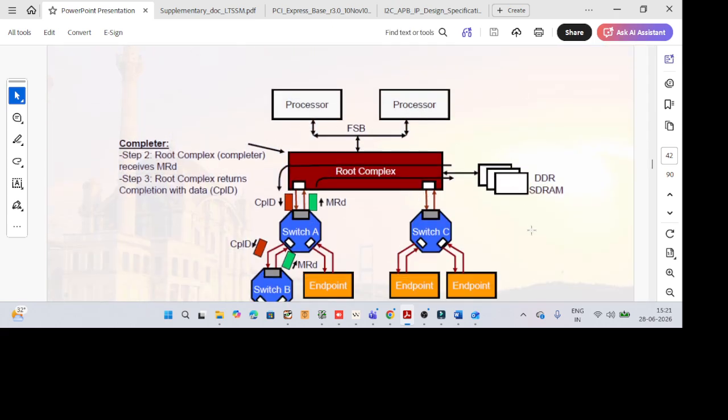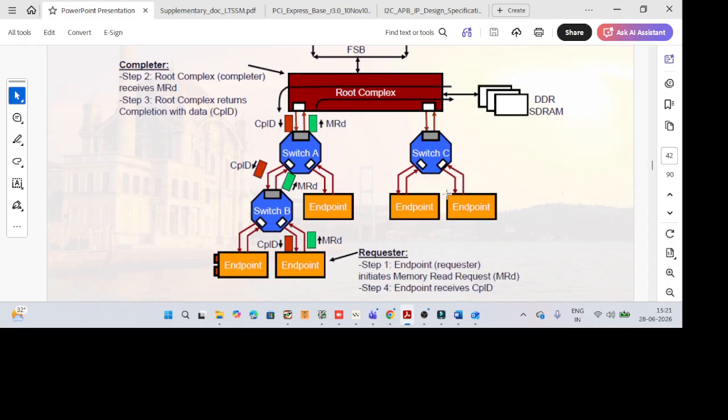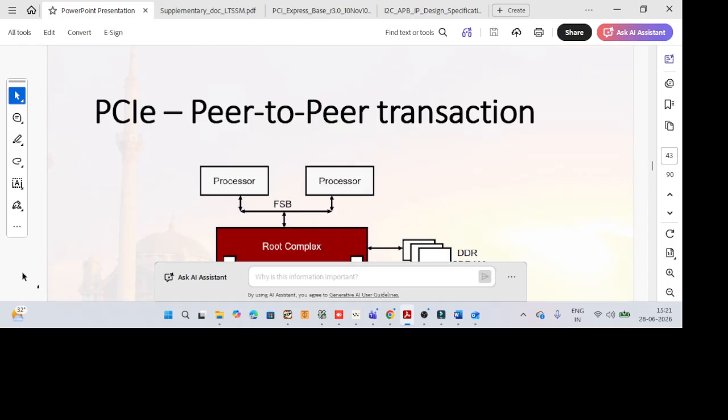This we completed, right? PCIe P2P transaction, which means one endpoint to another endpoint. If we want to have a conversation to transfer the traffic, either TLPs or DLLPs, then how will the transaction happen? What are the paths that we will see?